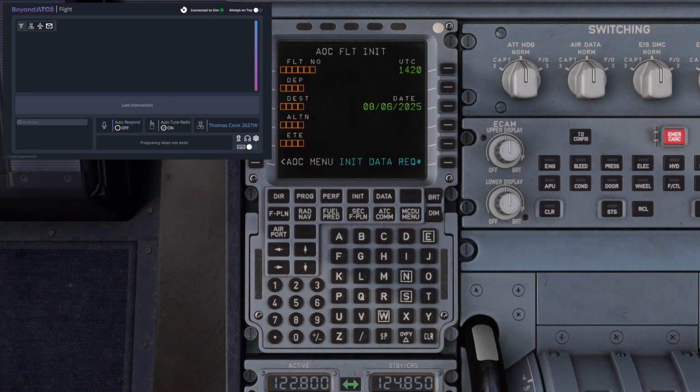And now we're going to put in our flight number, which as I said was TCX. You must make sure to get all of this spot on. 2627 Whiskey. We are departing from EGNV.